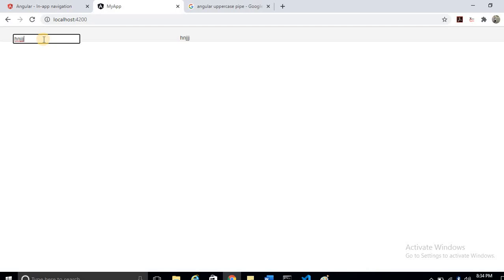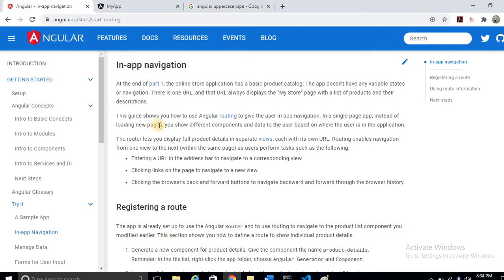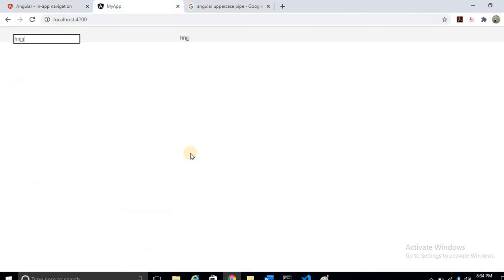So this is all about data binding in Angular. You have to explore more, guys. You can refer to the official sites. In the next part we will see the reactive form.